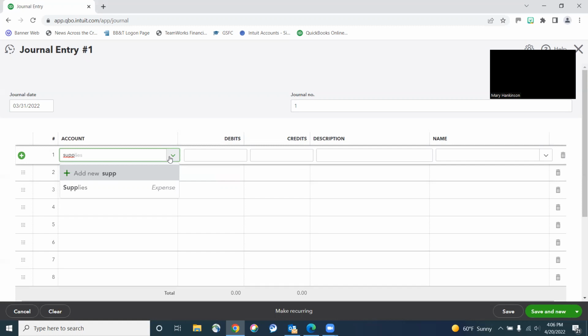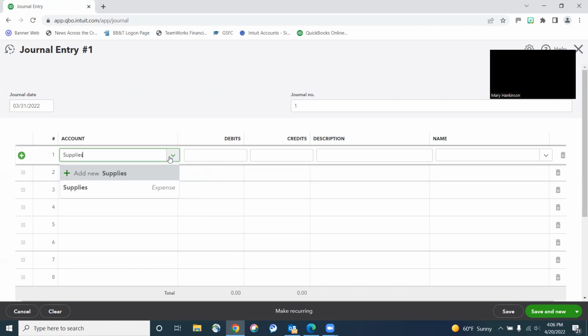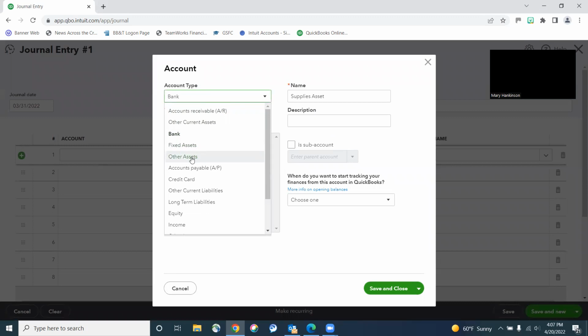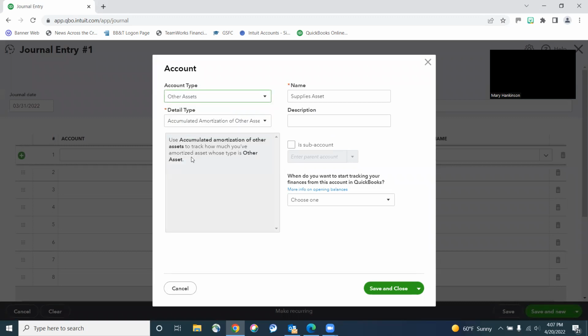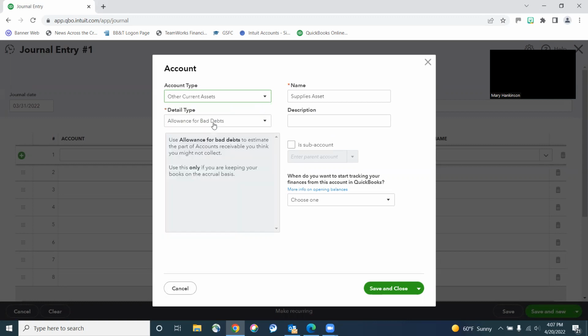So now that I've explained that, we do not have in our chart of accounts right now a supply asset account. So we're going to have to create one. We're going to type in supplies asset, and we're going to click add new. First thing we're going to do is under account type, we're going to select other asset, because that is what it is. It is an asset. And specifically, I want to select other current assets, because it is not just an asset, it's an actual current asset.